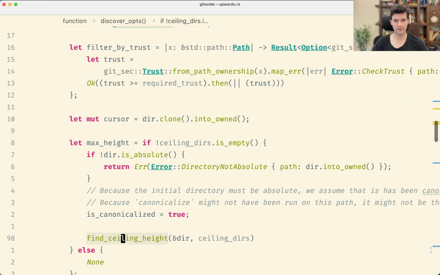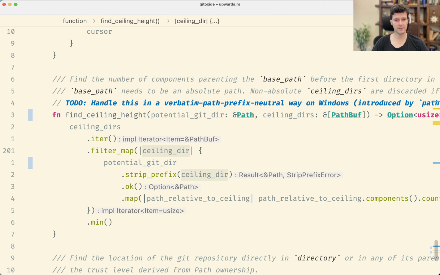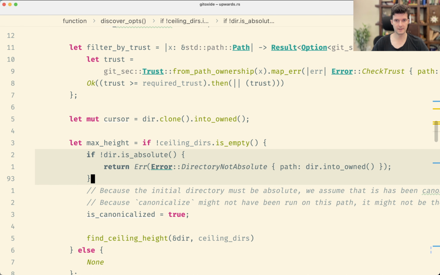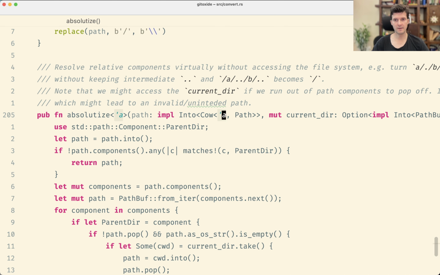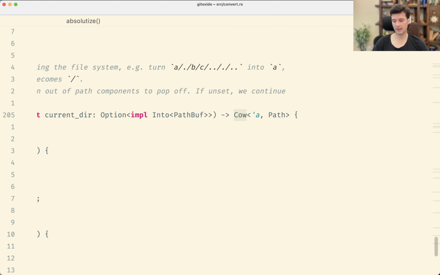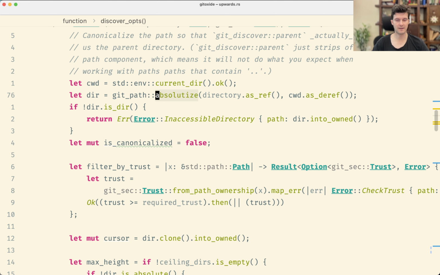And this goes on top of applying the same transformation to the ceiling dirs, which right now we don't. Right now we just assume they're absolute. And maybe that's also nothing we really need if we were to pass them through our absolutize filter once. And this one returns a cow, so it can be efficient. If there's nothing to do, it will not allocate. And allocations here, I think we can also kind of ignore.